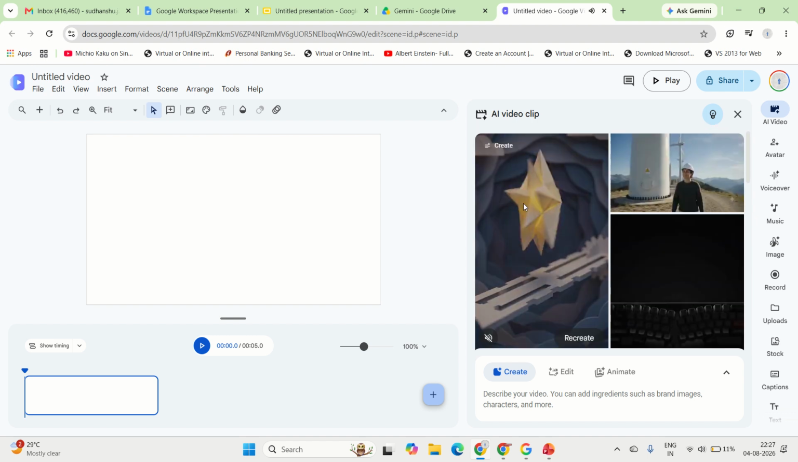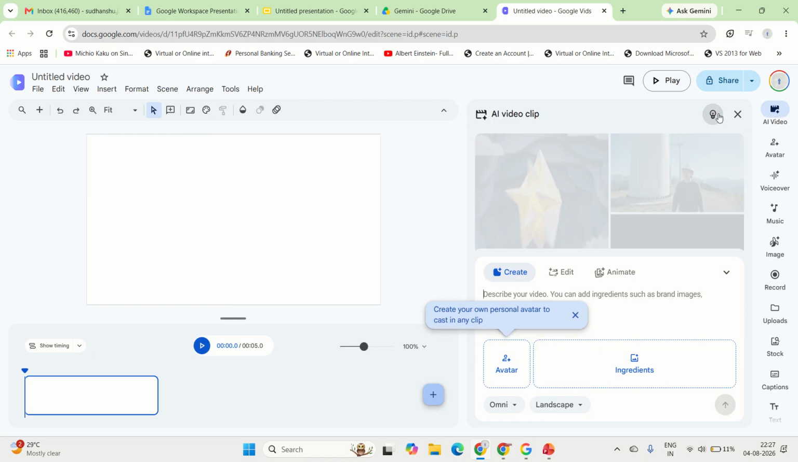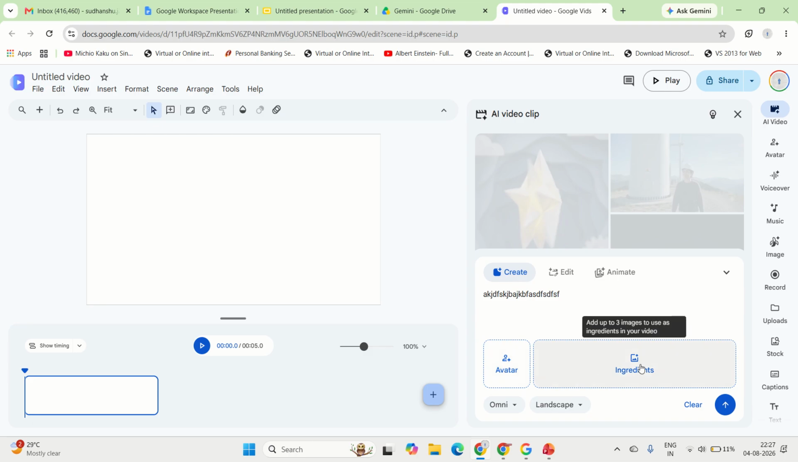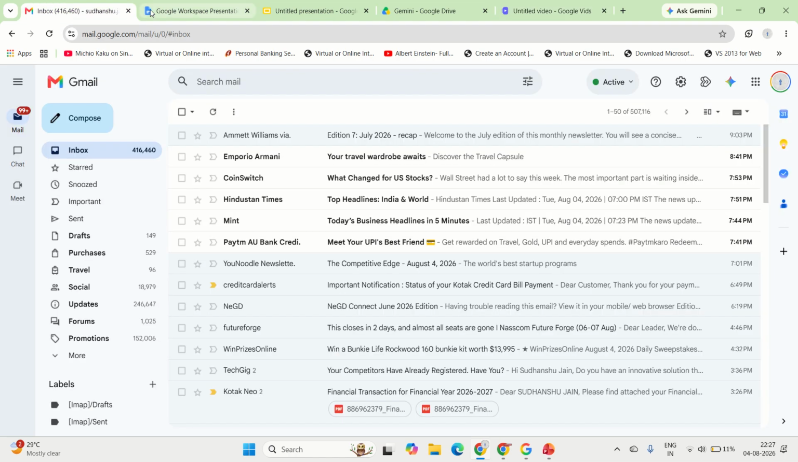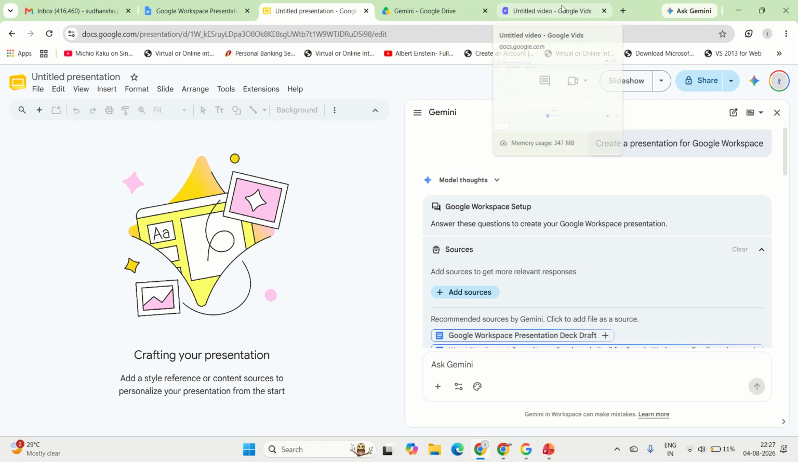Let me showcase how you can give a prompt. Give me a minute. Okay, here it is. You need to click on this button, show gallery, and then click on create. And then describe your video, add avatar as per your choice, and then you can click the generate button and then drag drop to the canvas. Okay, so I have shown you now 5 methods.